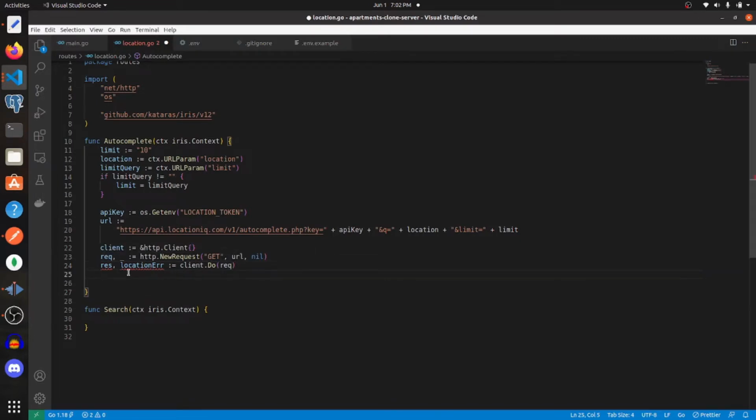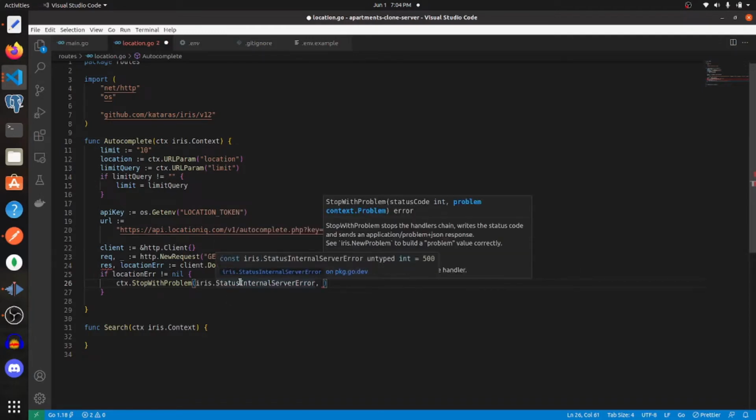And then in Go, how you error handle is that you say if the error is not equal to nil, then that pretty much means you should act on the error. So here we'll say if location error is not equal to nil, then we'll say context.StopWithProblem. And for the status code, we'll say iris.StatusInternalServerError, which you can see here is equal to 500.